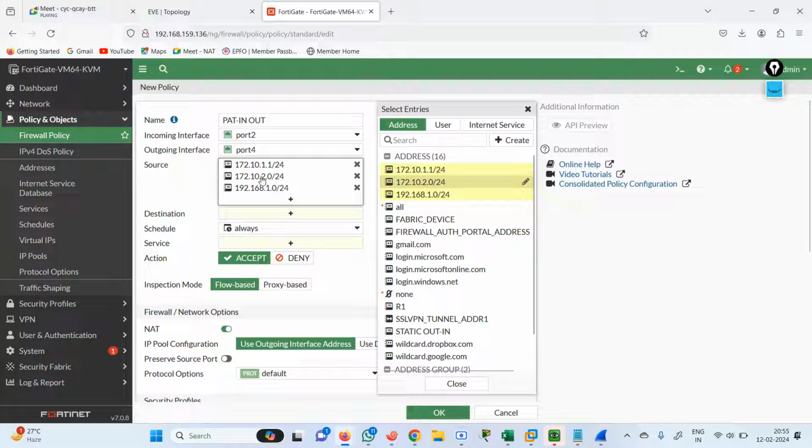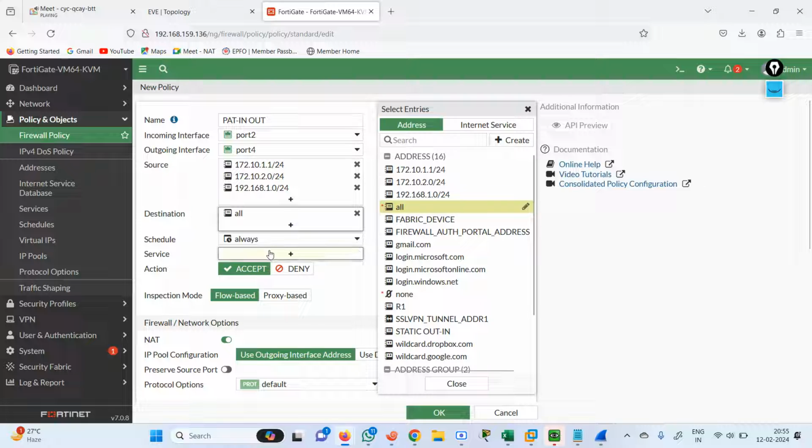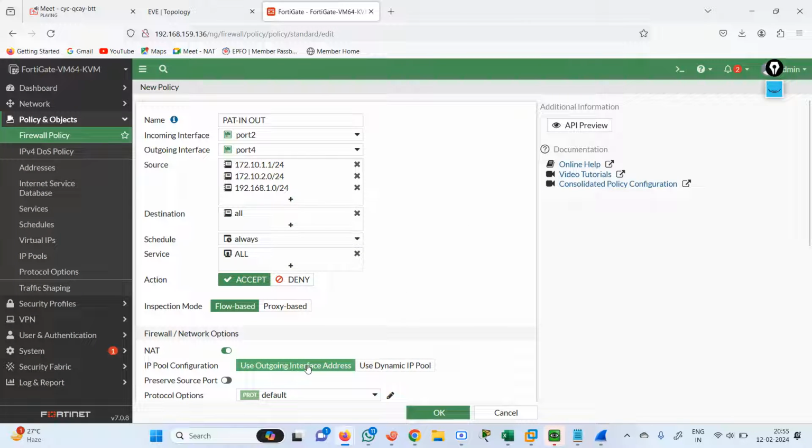If you want to add any group of users, you can. Destination, anywhere they can go. Schedule, always. All the services, NAT enabled by using this. Or by using any public IP, any IP, like we can define also.